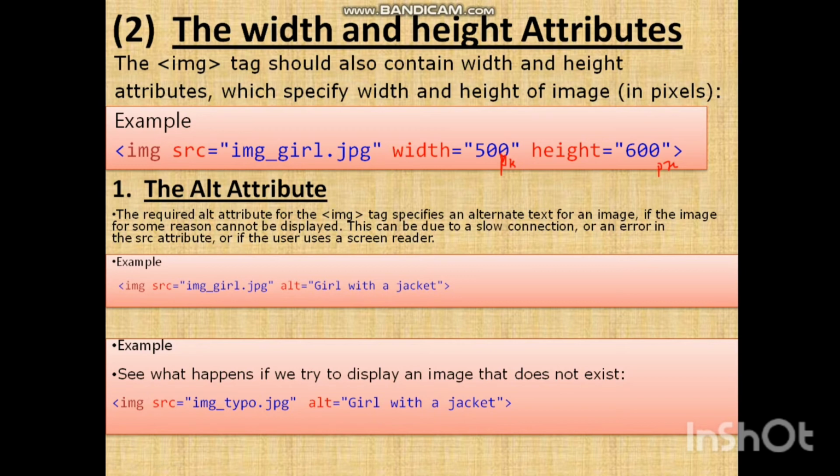So what happened in the first example is the image is available and it will be shown in the result. And the second example is that img typo, this is our typo.jpg image, doesn't exist. So what happens is that the result will not be shown. Example, see what happens if we try to display an image that does not exist.